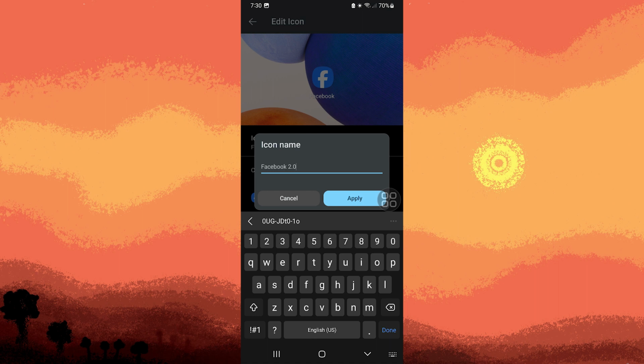Step 6. Save the changes by tapping apply, and the app should now display the new name on your home screen.